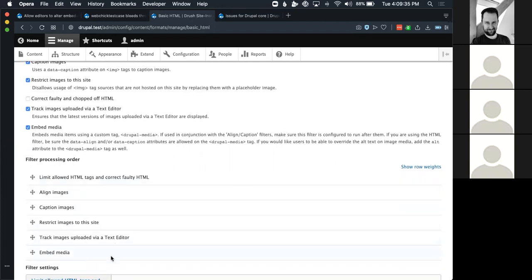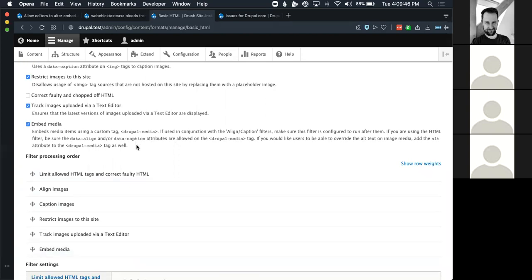And it is by default. Yeah, that's good. If you're using the HTML filter, be sure the data-align and/or data-caption attributes are allowed on the Drupal media tag. And if you'd like users to be able to override the alt text on image media, add the alt attribute to the Drupal media tag as well.